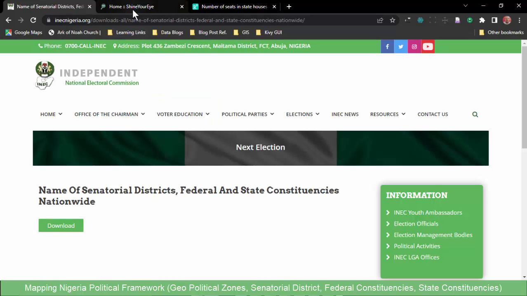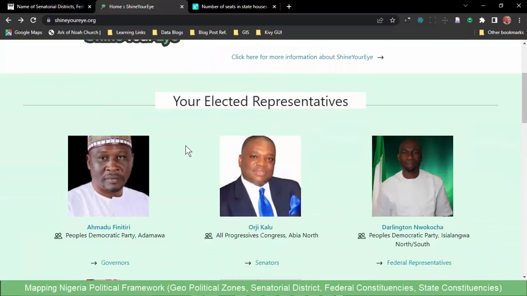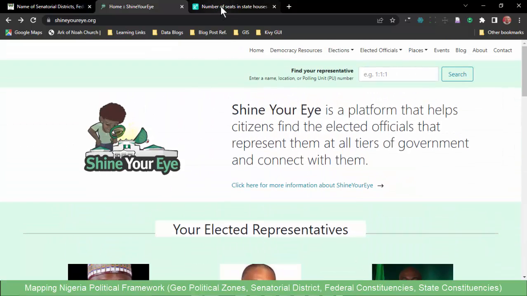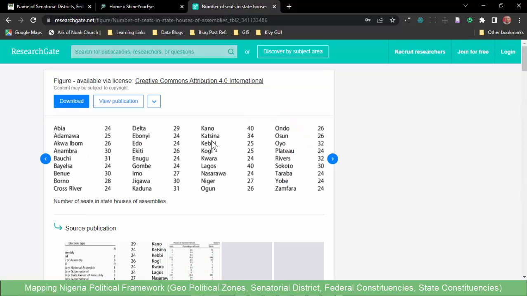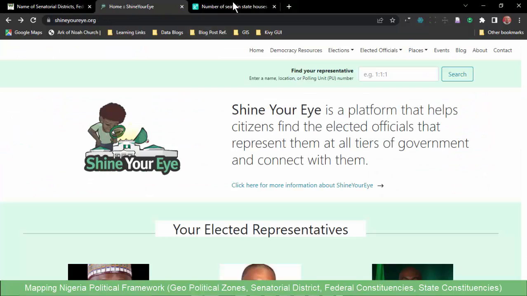And also another interesting website I found is this website that is called shineyoureye.org. So here too, we are going to basically make use of these two resources to prepare the map of Nigerian political framework. And also there is this research work here too that I'm going to make use of this data to also work on this GIS project. So all these data are open source. They are available online. You can go ahead and download them and follow along.